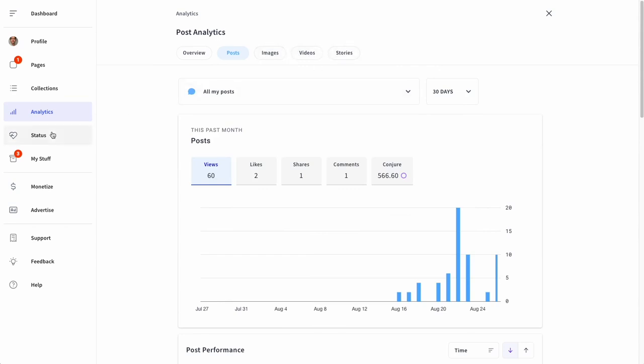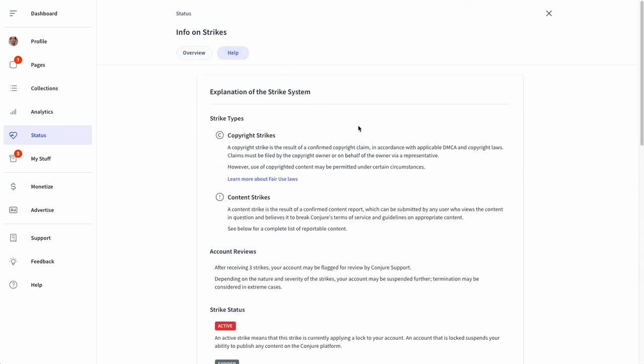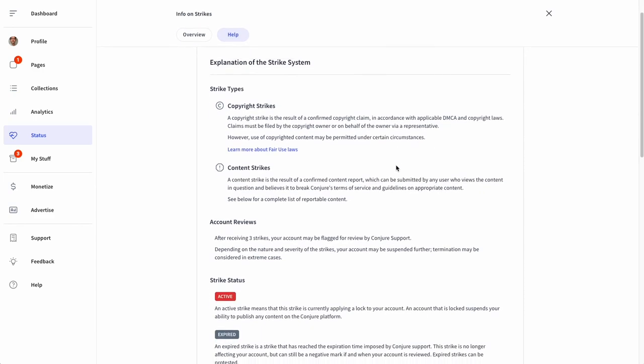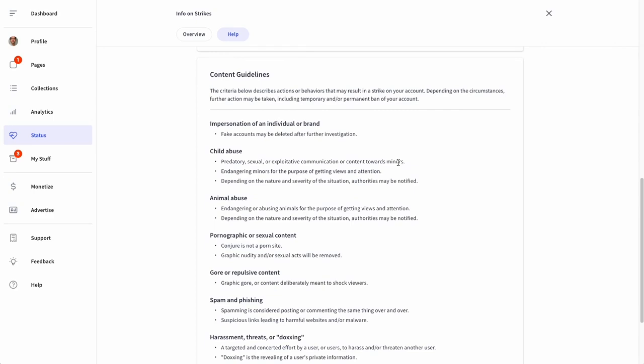Alright, status. This shows your overall account health, determined by active strikes from flagged content or copyright claims. Rules on the site are pretty straightforward. No pornography, animal abuse, doxing, all the standard stuff. When content gets reported or claimed, it gets reviewed. And if it breaks any of these rules or TOS, a strike can be issued along with a temporary ban on publishing.